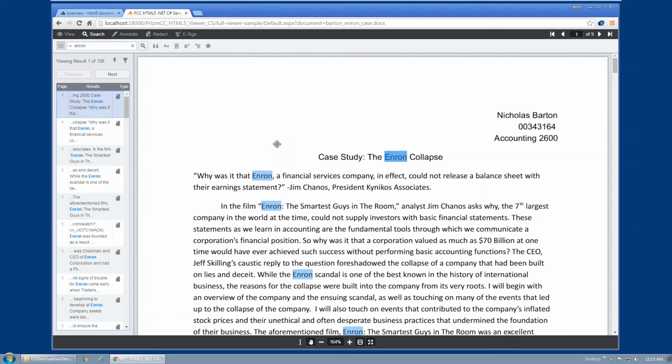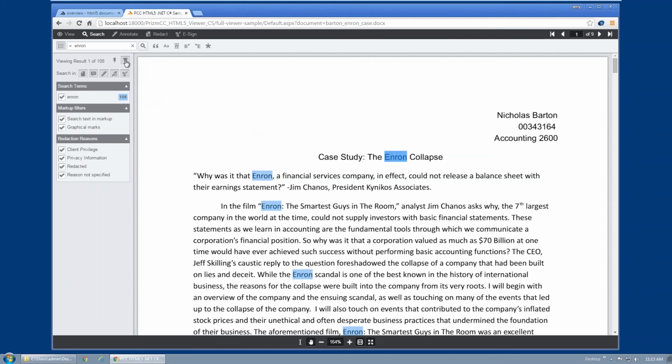I also want to show you that I'm not just searching within the text of the document. If I click on the filter icon here, I can show you that I can search through the text in the document if I have anything else on the document, any kind of markups whatsoever, or any redactions. I can check through the comments that might exist, any kinds of annotations or redaction reasons, or even if I put a signature on the document itself, I can search through those as well.